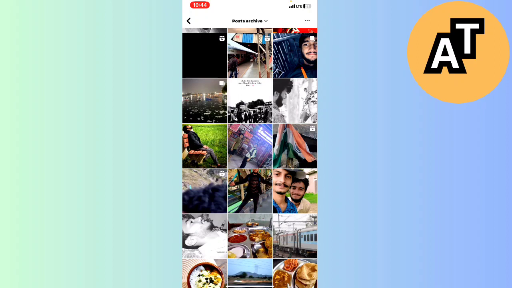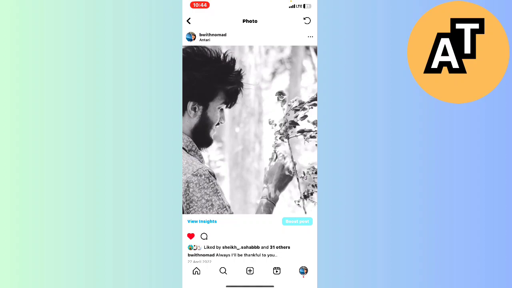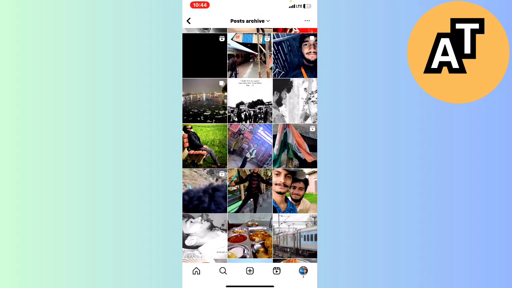If I want to unarchive that, I will click on simply this post and click on the arrow option here to unarchive it from there.